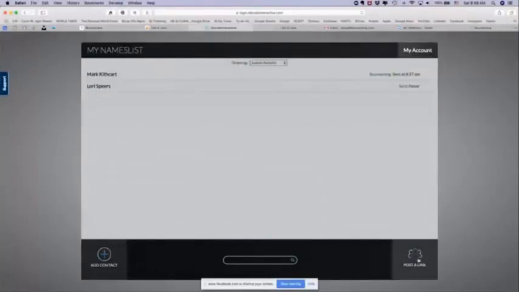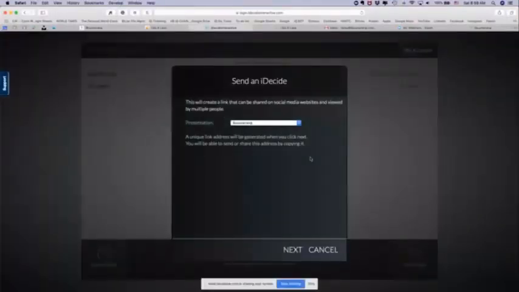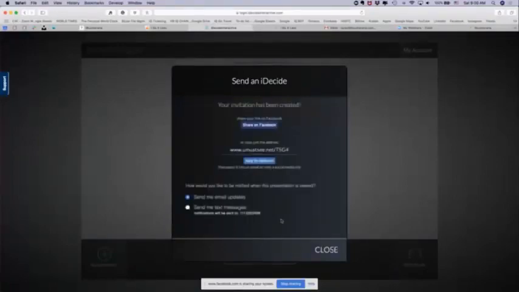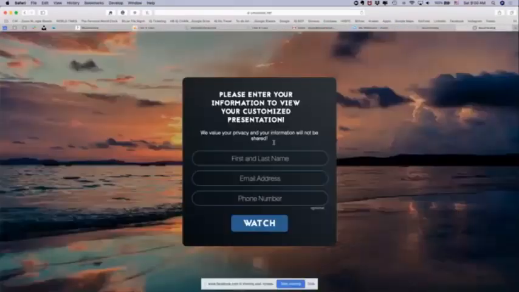One other feature that I want to show you is this post a link feature, which is absolutely cool, because it creates a link that could be shared on social media and viewed by multiple people. Maybe you have a website or a social media page where you want to give people the opportunity to see your presentation. When you click this, it creates a link that's a little bit different. And you can share it on Facebook, or you can just copy the link. And then when people use this link, it asks them to put in their information. Isn't that cool? So let's put in some information.